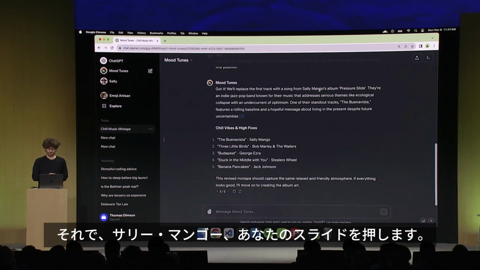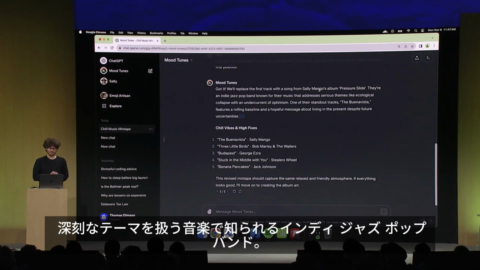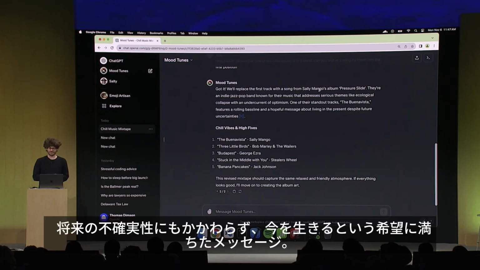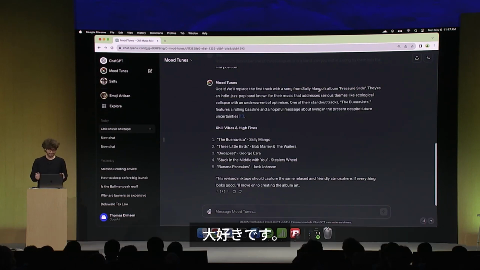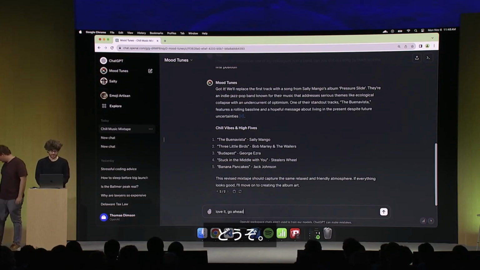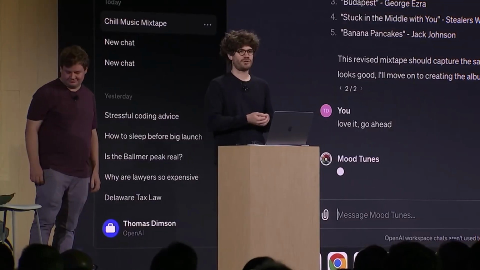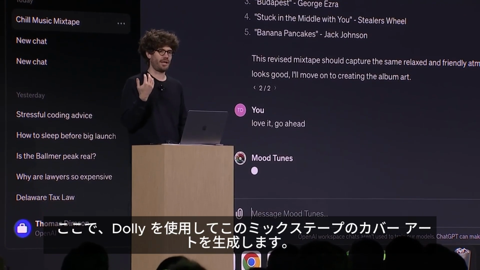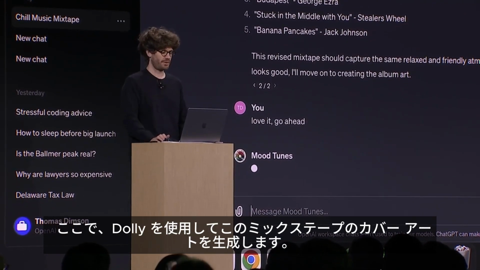So Sally Mango's album, Pressure Slide, indie jazz pop band known for the music that addresses serious themes. Chill vibes and high vibes, starting with a Buena Vista. Features a rolling bass line and a hopeful message about living in the present despite future uncertainties. I love it. OK, great. So I'm going to say love it. Go ahead. It suggested that it generates album art. So it's taken vision. We've done browsing. Now this is going to generate a cover art for this mixtape using DALL-E.